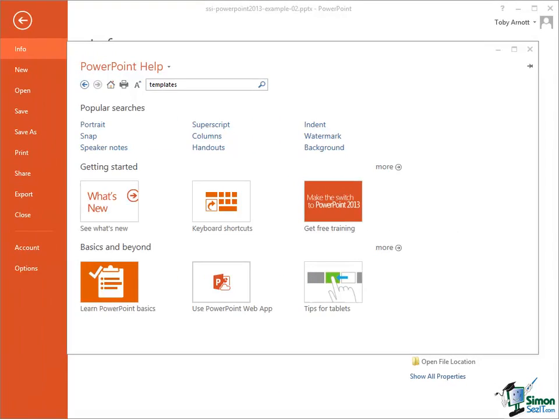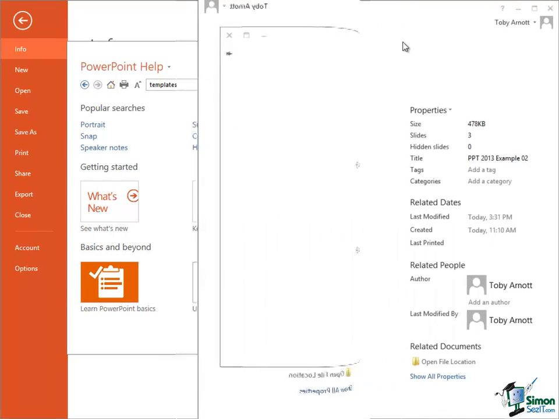I should emphasize here that this is online help that's available when you're connected to the internet. If you're not connected to the internet, you will not get this help. What you get instead is offline help, which is a very restricted form of help, which basically gives you access to information about how to locate things on the ribbon, and not very much else at all, I'm afraid.